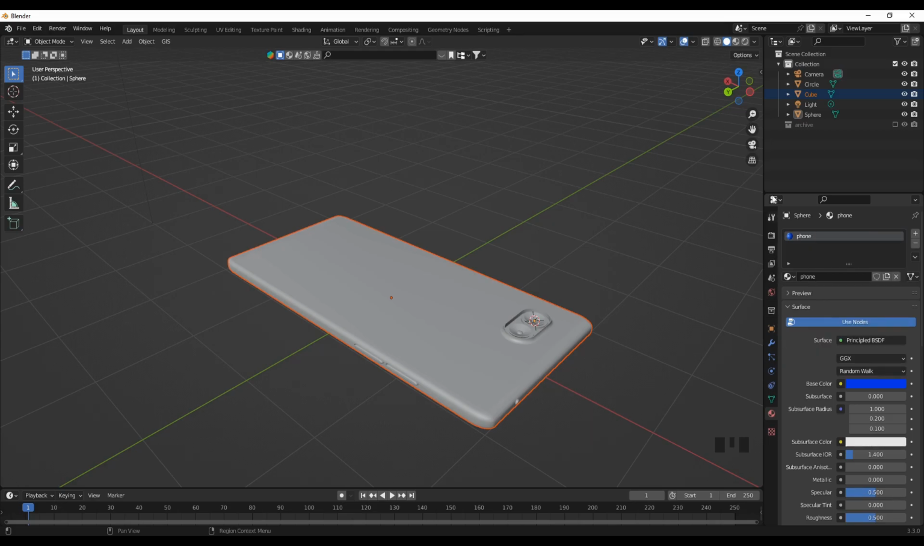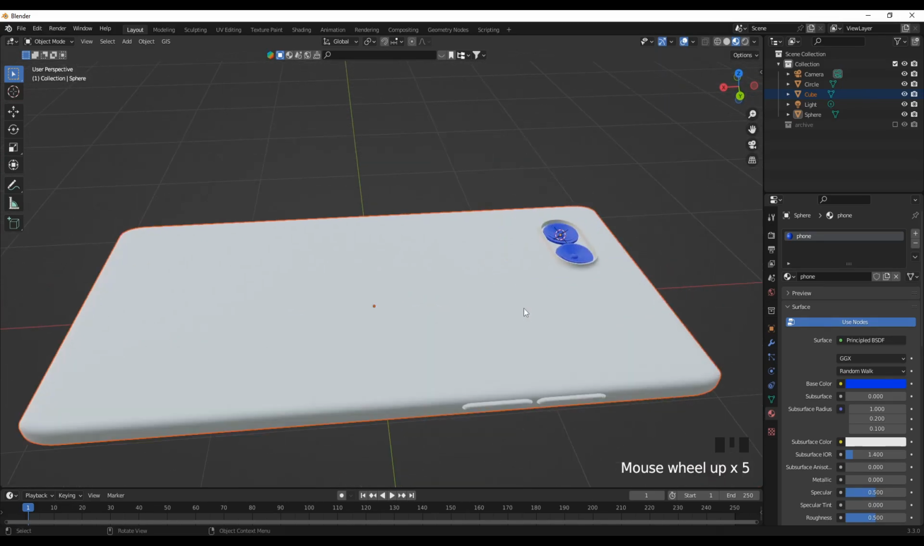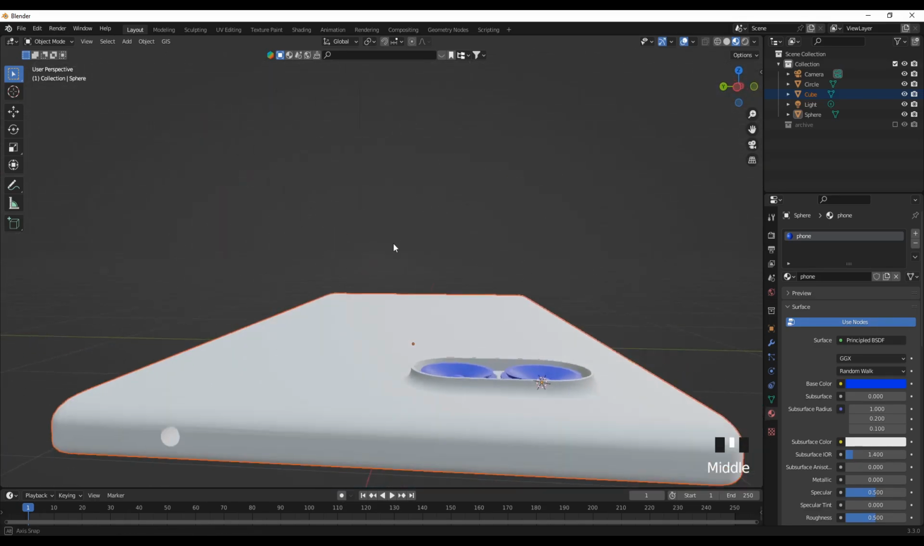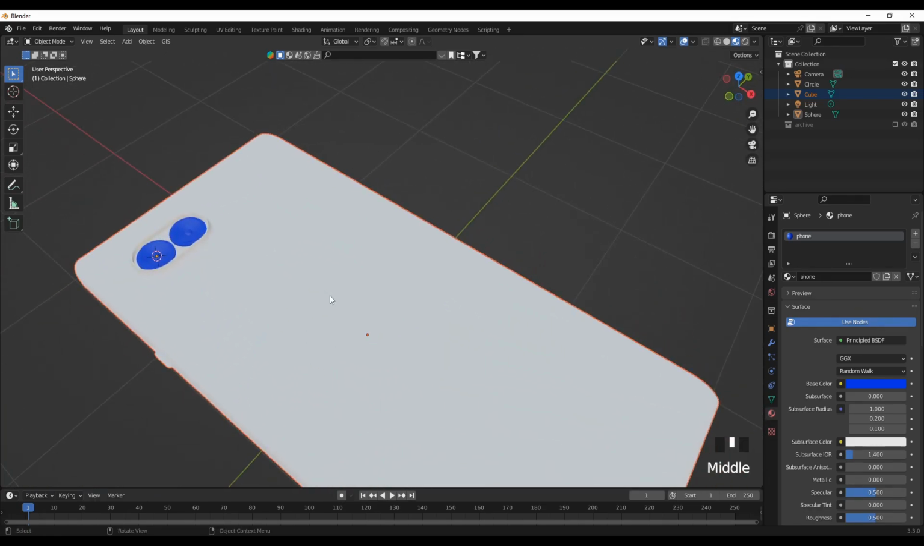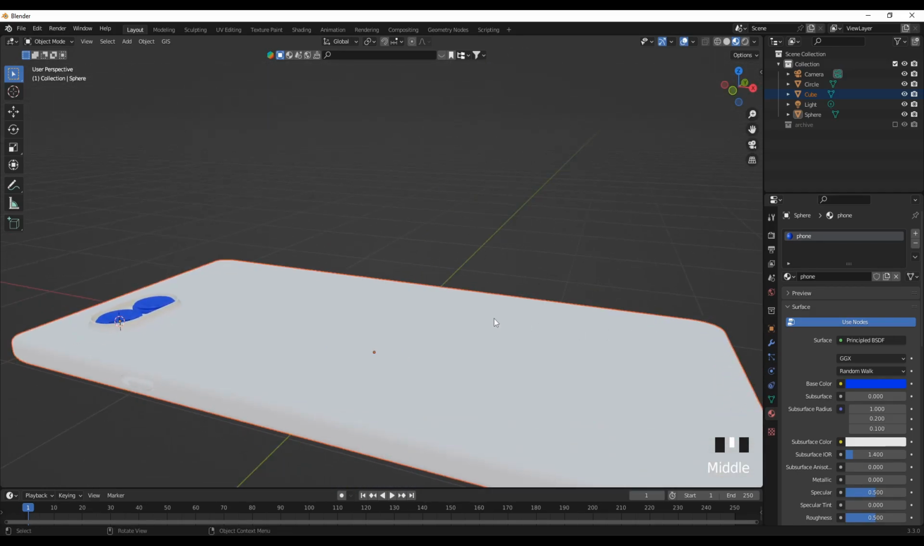Let me go to the material view. Alright, it's only applying to this one. Let me undo this.